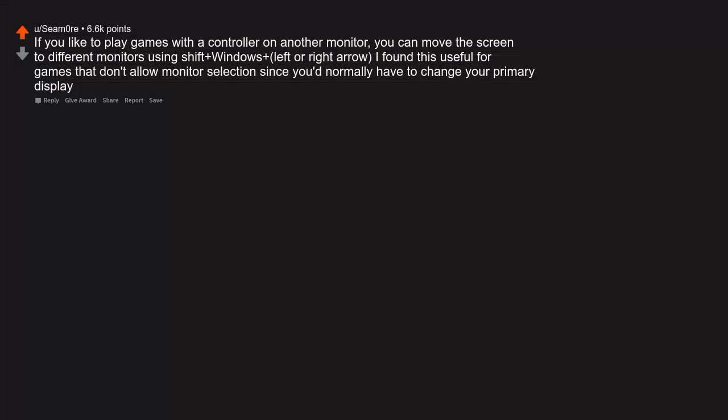Shift plus mouse wheel scrolls left and right. If you like to play games with a controller on another monitor, you can move the screen to different monitors using Shift plus Windows plus left or right arrow. I found this useful for games that don't allow monitor selection, since you'd normally have to change your primary display.